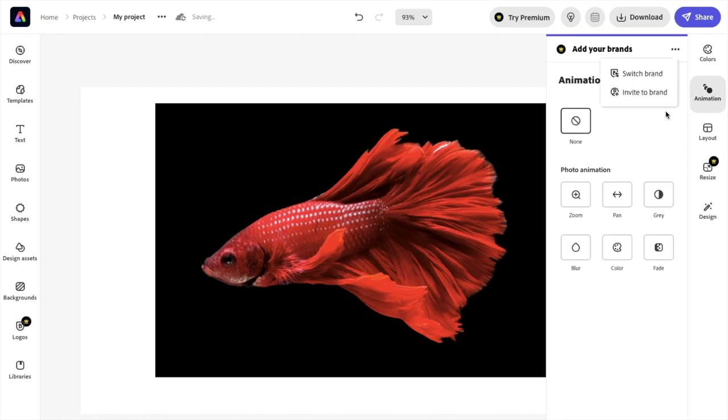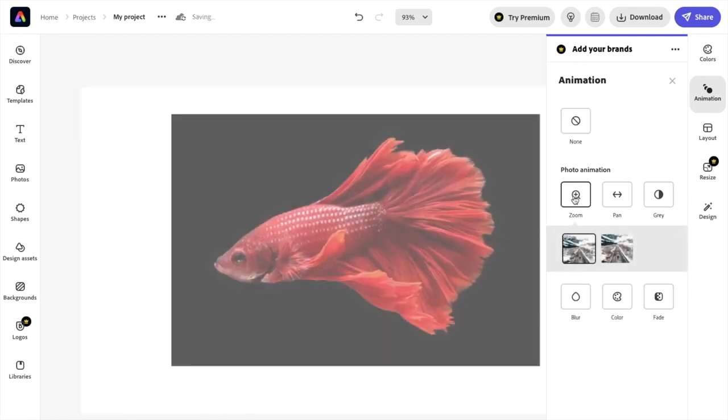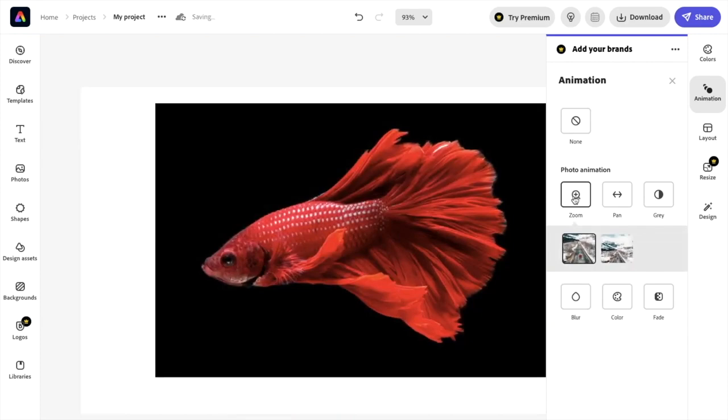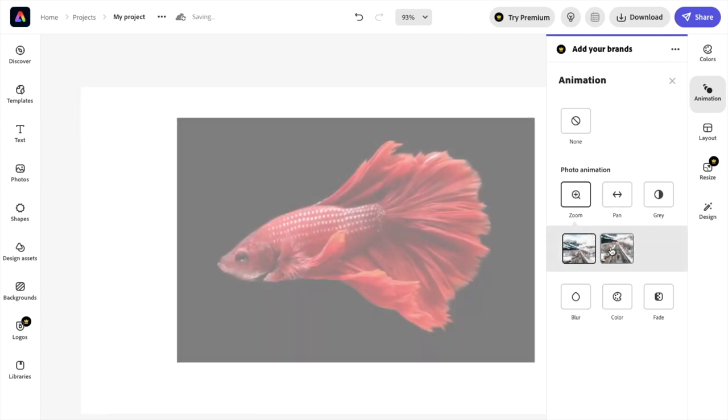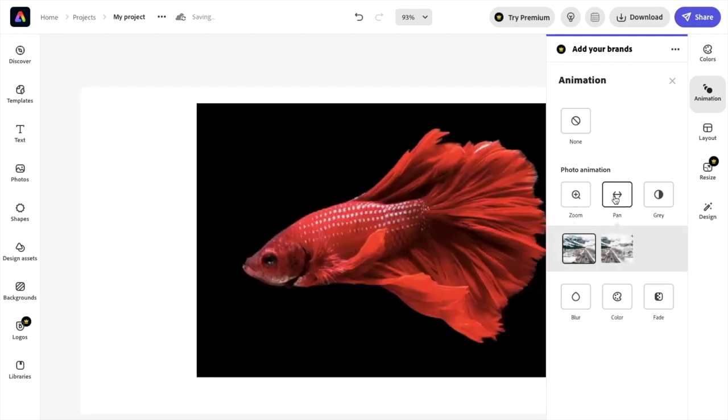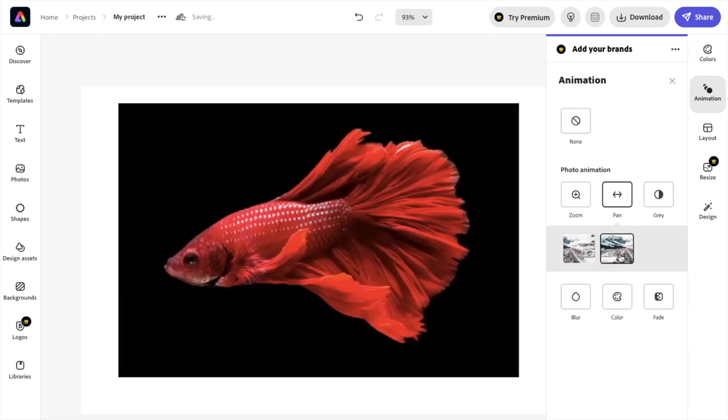So once you're here, a bunch of different options you can press. You can press none, which is what it is right now. No animations. If you want to add a zoom in animation, you can press zoom. It'll now add a zoom in animation to your photo here. If you want to add a pan option, you can go to pan as well and play around with it this way. You can go from the right side to the left side.